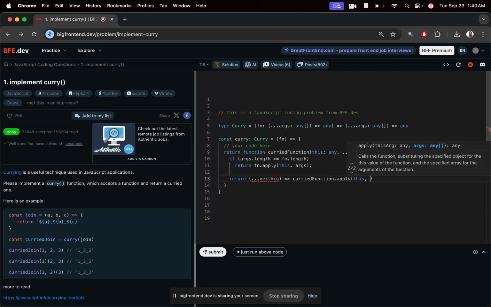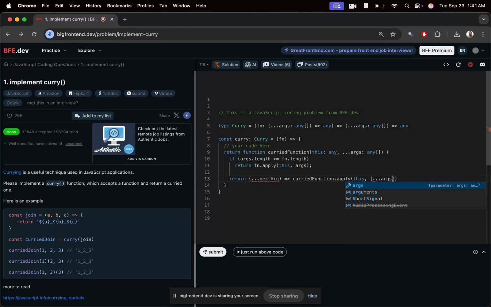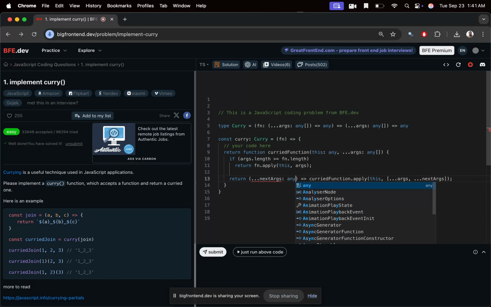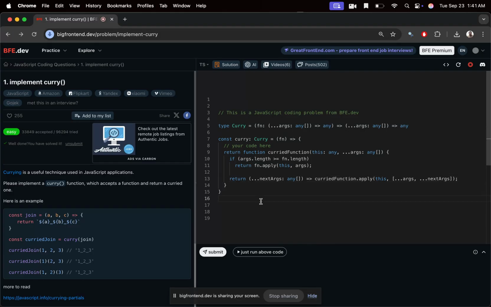Now we have to combine these arguments. Suppose we passed 1 for the first time and then we passed 2, 3, so we should combine these together using the spread operator. Let's do, okay, what is it saying? Oh, the type is missing, so we can use the any type here. Let's run this.